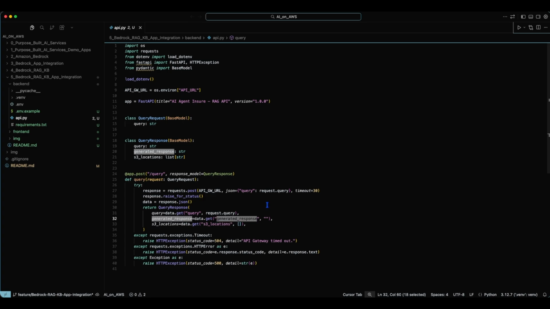And of course, if any exceptions are raised from trying to code in this block, we'll handle them down here. So that's all the code for the backend FastAPI server. Now let's look at the front end Streamlit app.